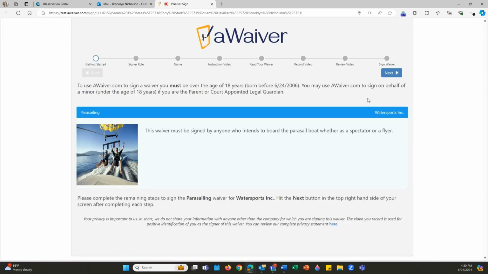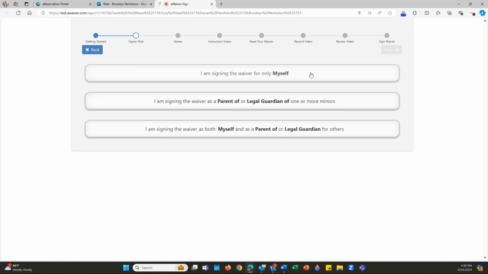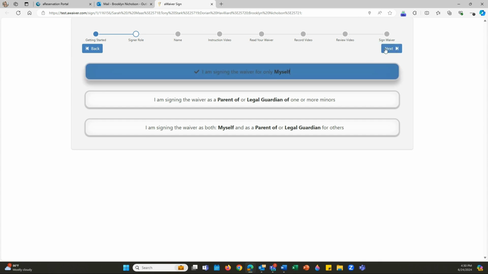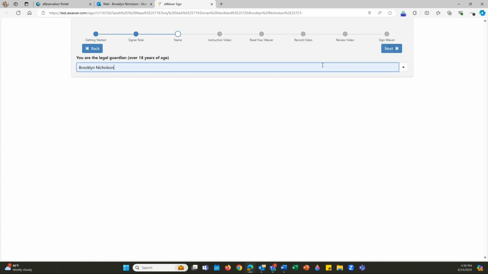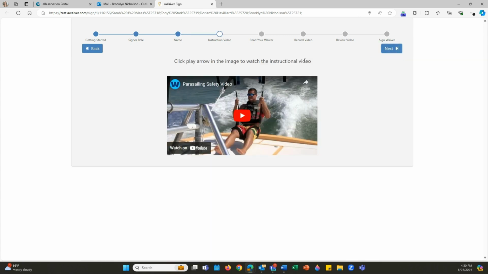It's going to take them to our aWaiver platform. From here, we're going to select that we're signing for ourselves. We're going to put in our name, and we do have an optional safety video. If you guys do want to have that, then we can attach a URL to that video. That way people watch it before they sign their waiver.